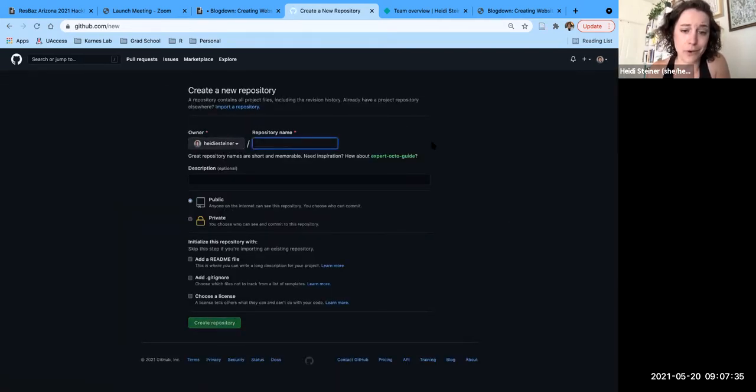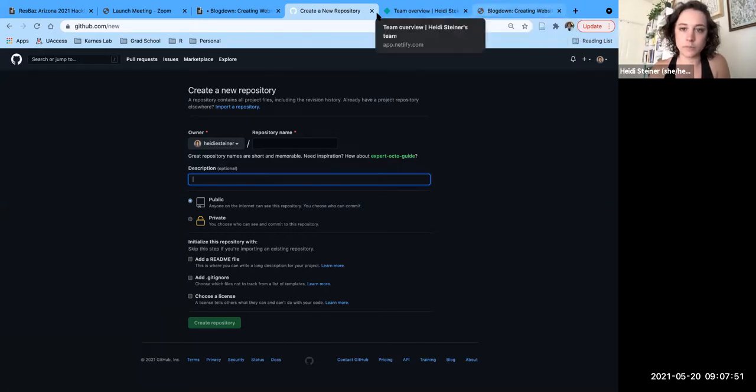You can name it whatever you want, just something that's going to be easy for you to remember, and then put a short description in there. You won't need a README or a git ignore just yet. So leave those boxes blank and just create that new repository there.